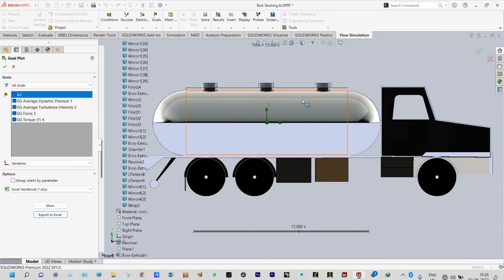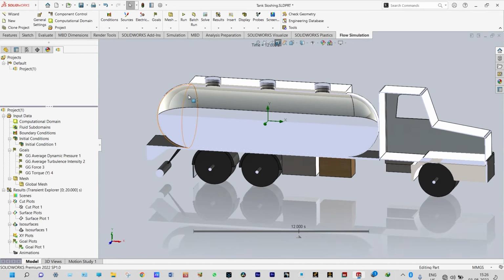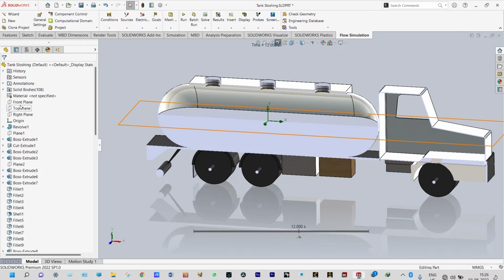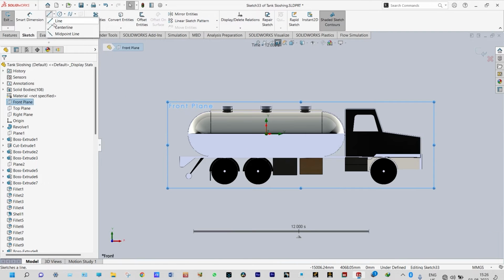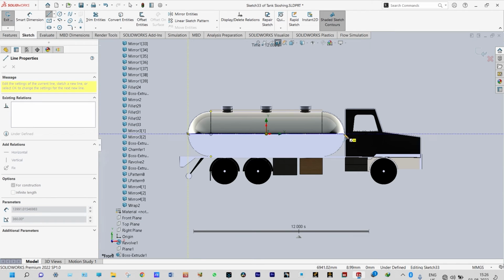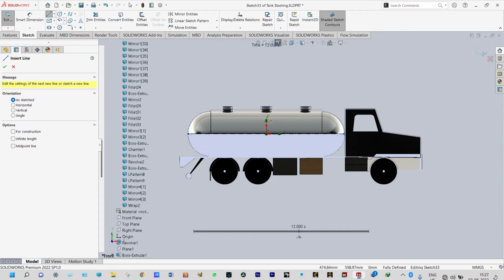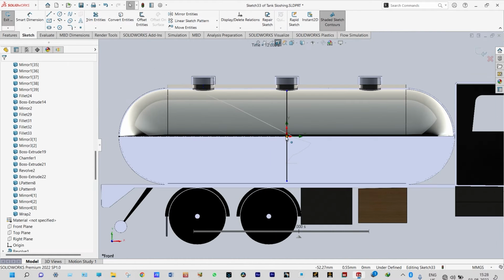Next to that, we'll change the design. Instead of this normal design, we'll make some kind of baffles and see how this sloshing effect can be reduced, right? For that, we need to go to the model and make the design a little bit changed. Let us see the model and we can start drawing from the front plane. This is the central line of this tanker. You can make some lines, solid lines from here, the middle point, and we can put smart dimension to this one.